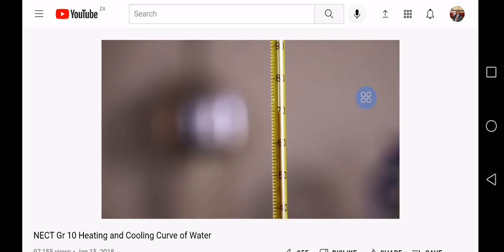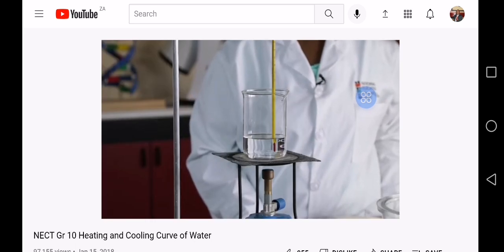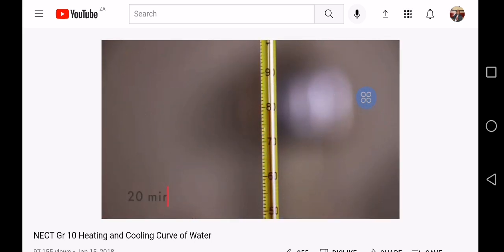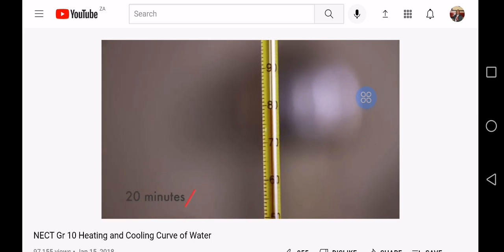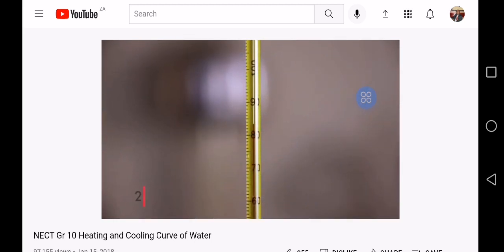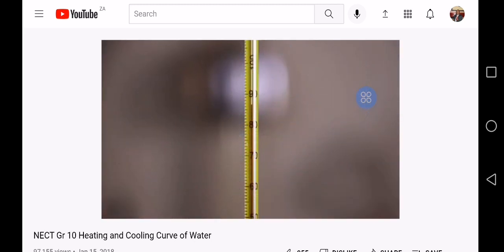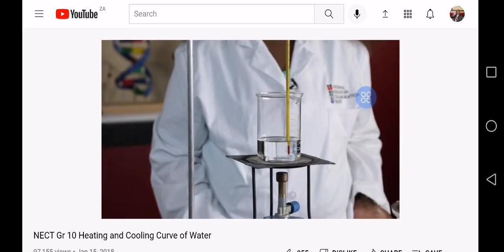This is a thermometer reading at 19 minutes. Write it down yourself. This is what the beaker looked like at 19 minutes. This is a thermometer reading at 20 minutes. Write it down yourself. This is what the beaker looked like at 20 minutes. This is a thermometer reading at 21 minutes. Write it down yourself. This is what the beaker looked like at 21 minutes. This is a thermometer reading at 22 minutes. Write it down yourself. This is what the beaker looked like at 22 minutes.